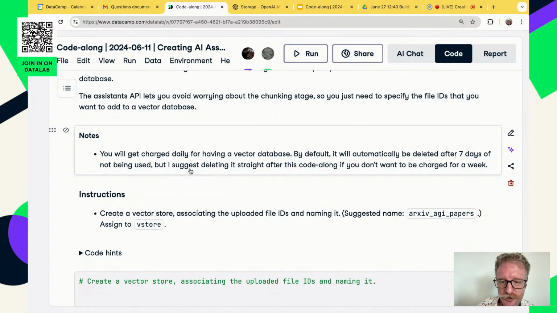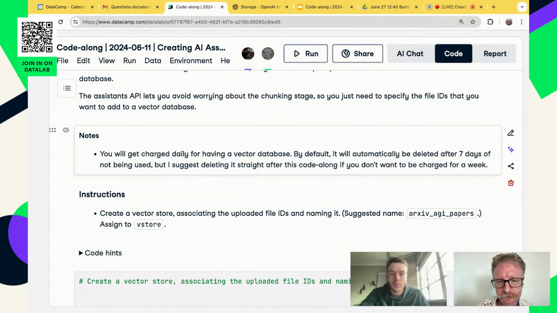If you don't want to get charged, then I suggest deleting this straight after the code along, if you don't want to get charged for a week. It's only a few cents, but if you're worried about cost, then make sure to delete it.